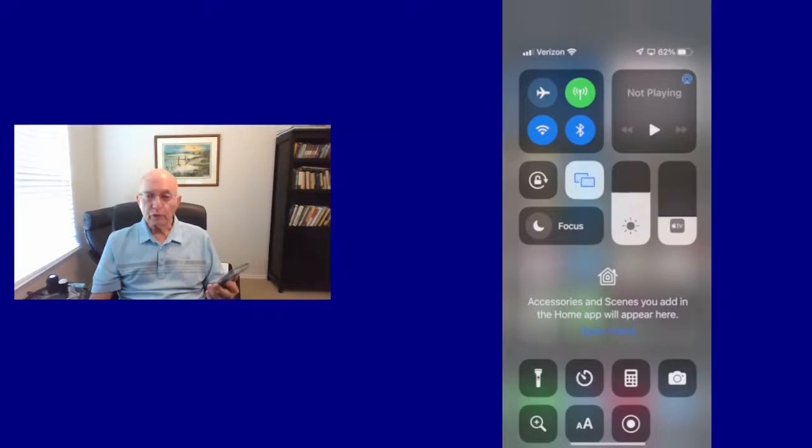So I'm going to go through everything that's on this screen so you'll know what each of these pieces do. And I'll just start up here at the top left. And you see a little block with 4 items in it. And these are the ones that they consider the most used of all of these icons.